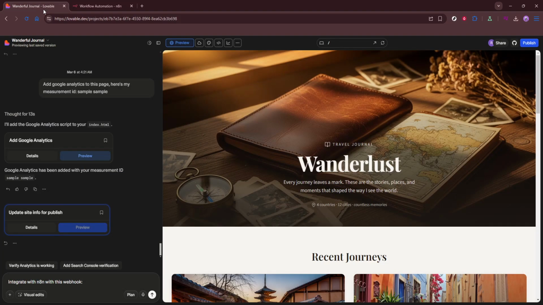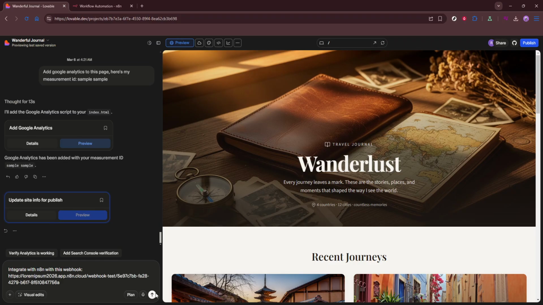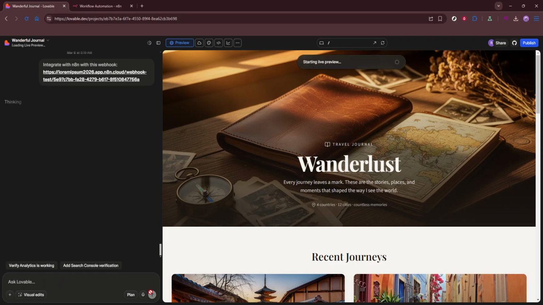In the prompt area, tell Lovable that you want to integrate n8n using a webhook and paste the URL you just copied. Keep your instruction clear and direct, so Lovable understands it should call that endpoint when the relevant action happens in your app. This creates the bridge. Lovable triggers an event, and n8n receives it at the webhook node. That's the essential connection done.